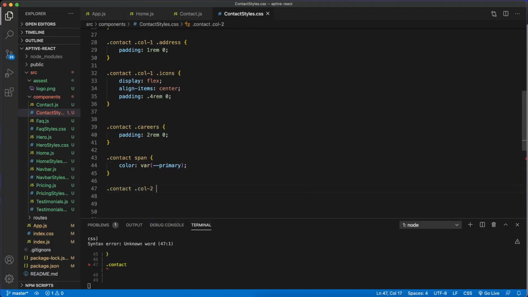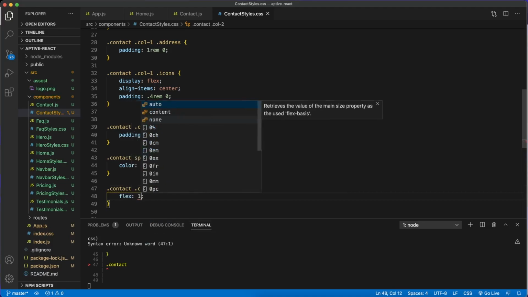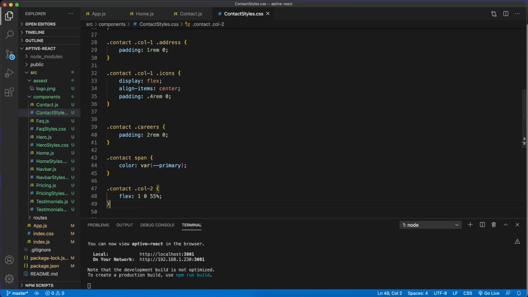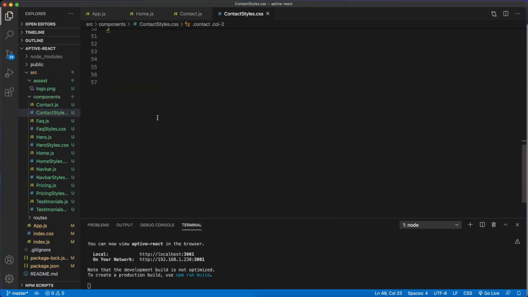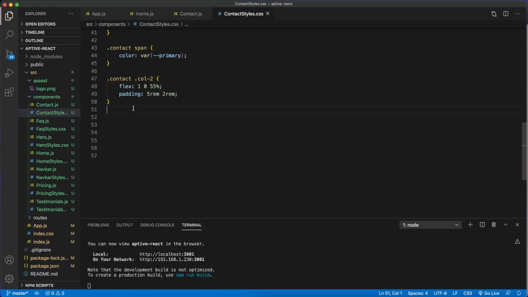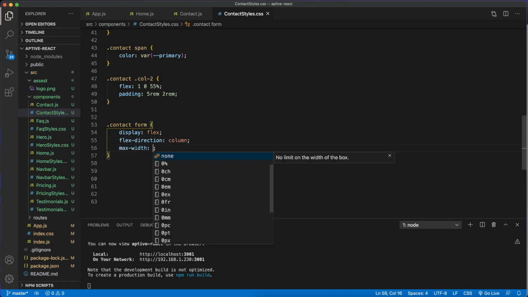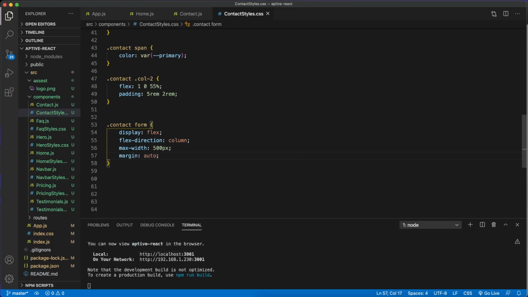Okay, column 2. Let's work on our form here. We want this to flex 1, 55%. And we're going to give it some padding. Oh, there we go. Okay, so contact in our form. We want it to stack. Max width of 500 pixels, margin auto.